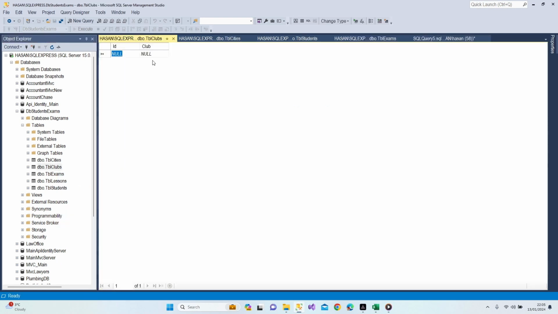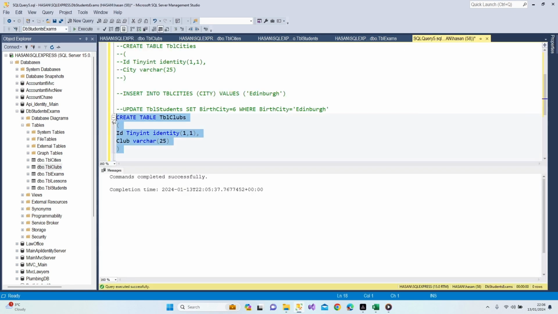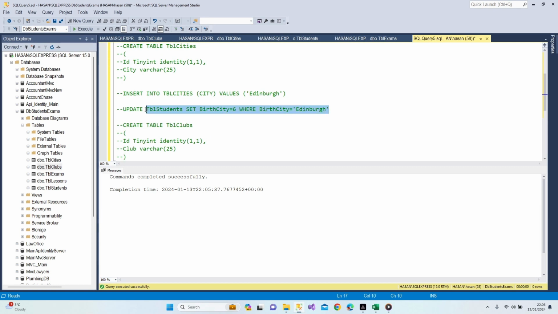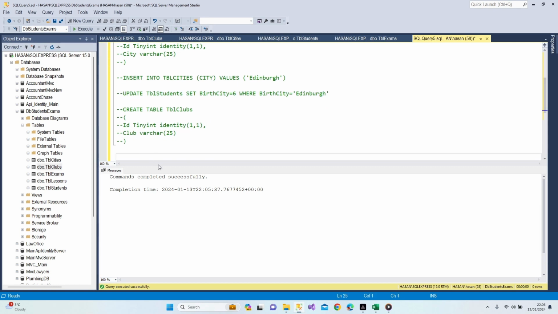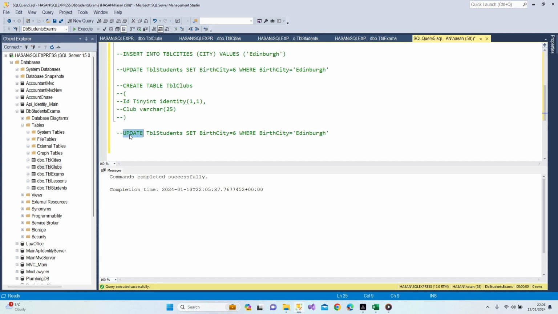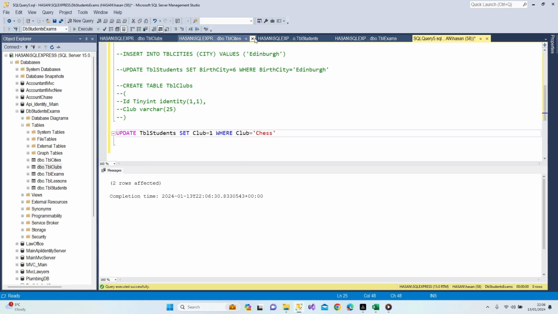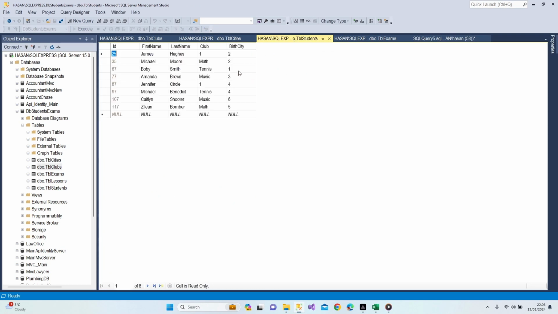Let's edit top 200. So we have a chess. We have math. We have music. We have tennis. I guess we have just the 4. Let's continue with our queries. I'm going to copy this update. I'm going to use it for clubs as well. Update TBL students, set club 1 for chess, F5. Let's have a look students. Here we go.